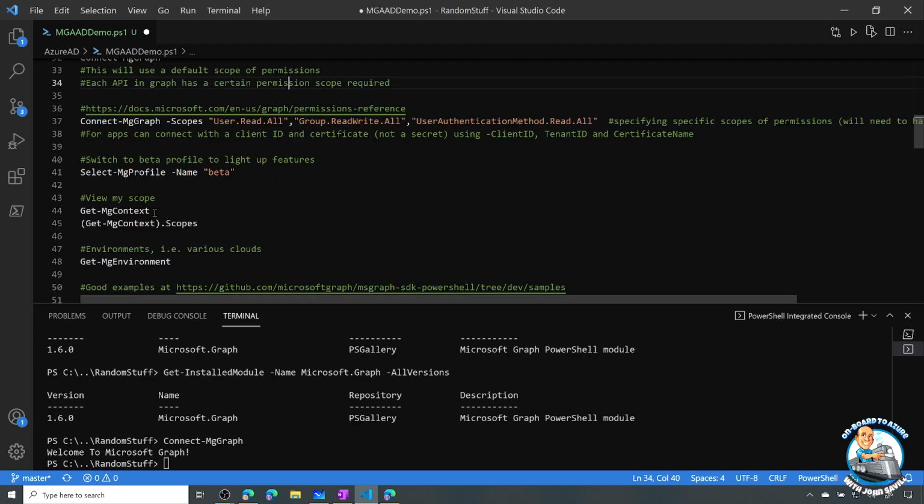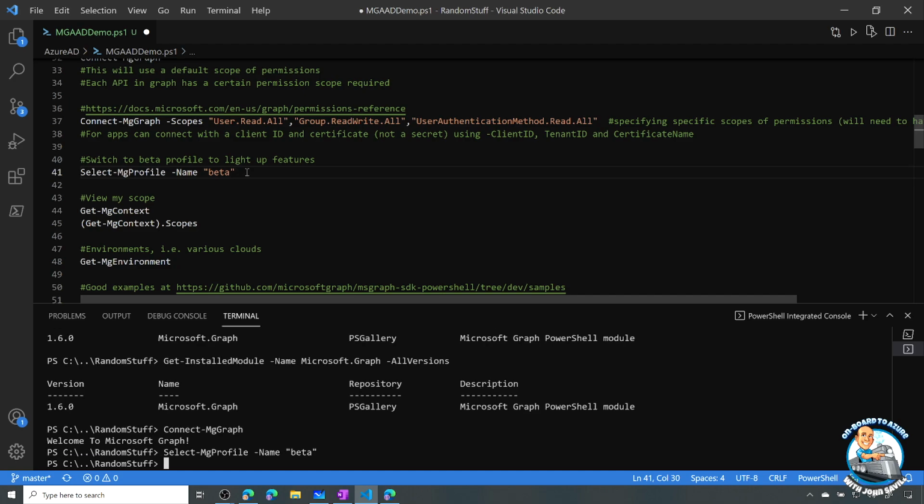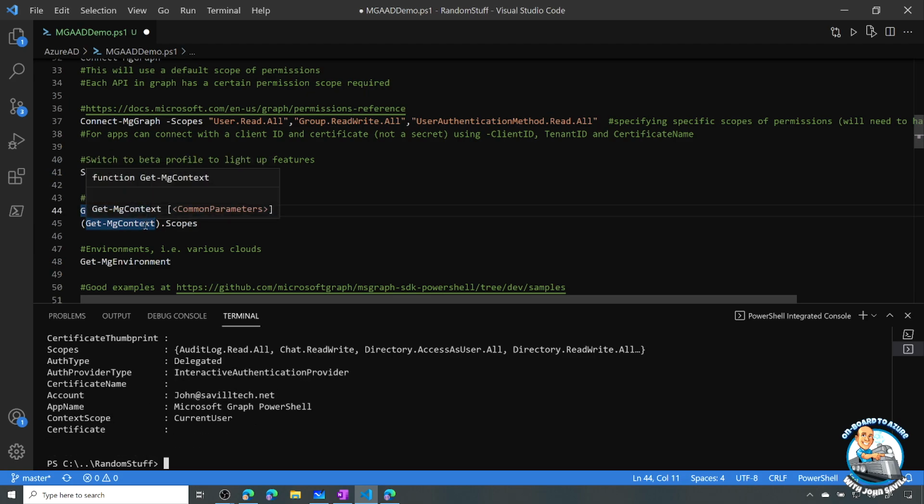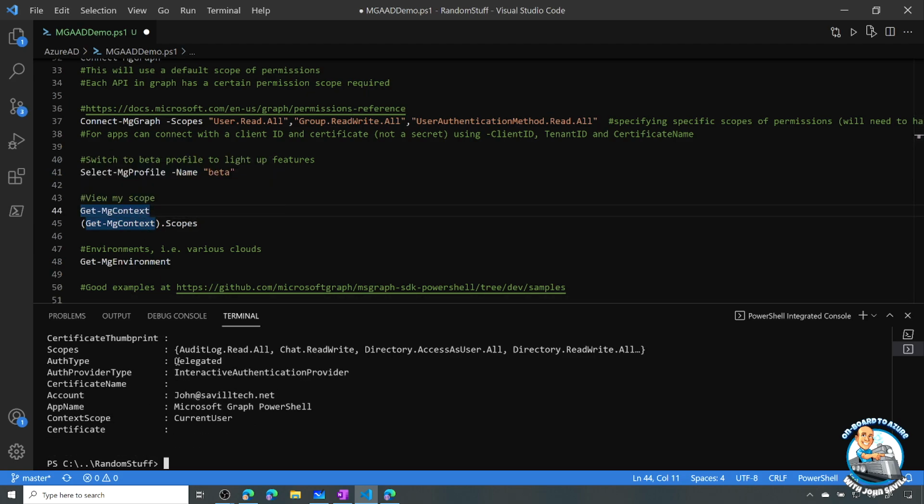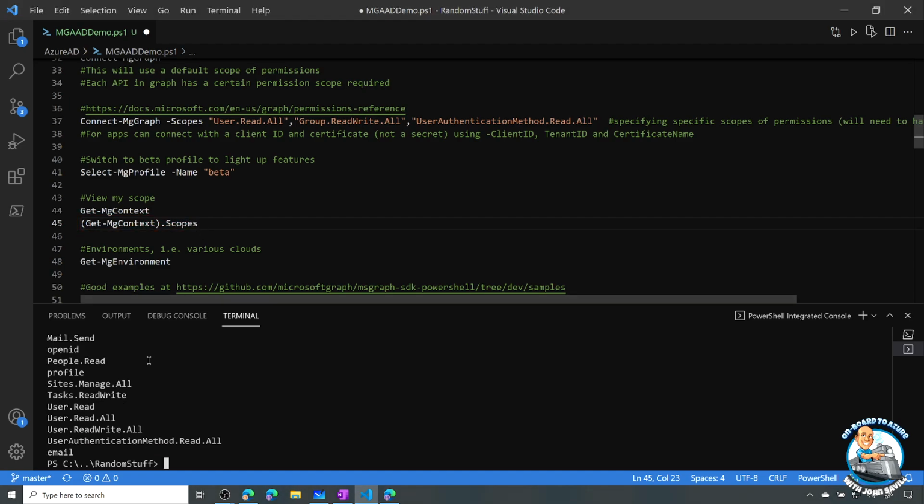Now I can look at what I currently have. Now firstly, do you remember I changed the version from 1.0 to beta in the portal? I'm going to do exactly the same thing. So I'm going to change the profile to beta. And I can look at my current scope. So this is showing me my current context, and I can actually list out just the scopes. So I'm just running this command right here. And it's going to show me all the scopes I have.